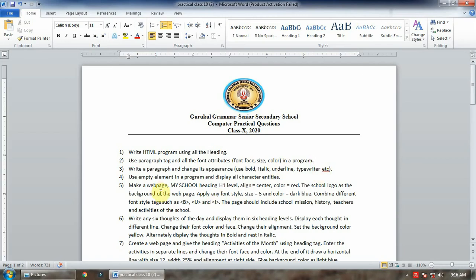So this is also simple. Write a paragraph and change its appearance. You have to write a paragraph and then you have to use bold, italic, underline, typewriter. Typewriter is also one kind of tag. So you have to write the tag like this.